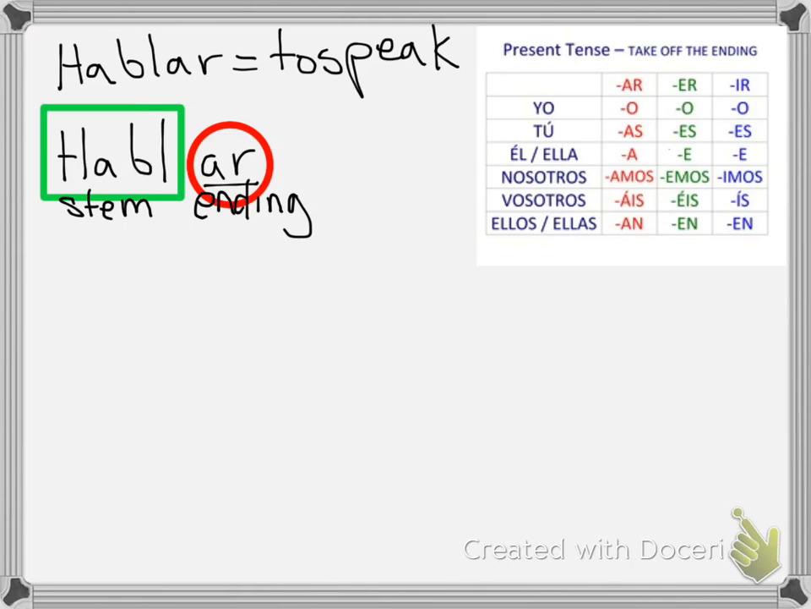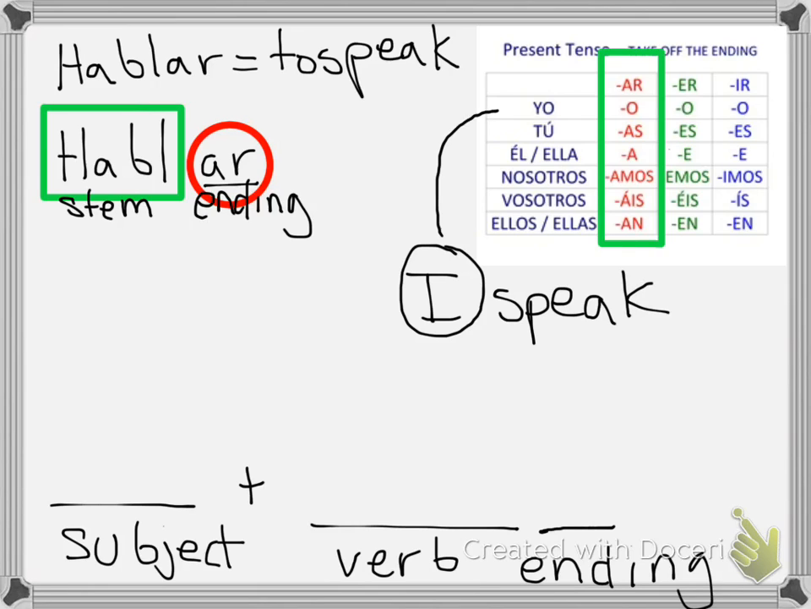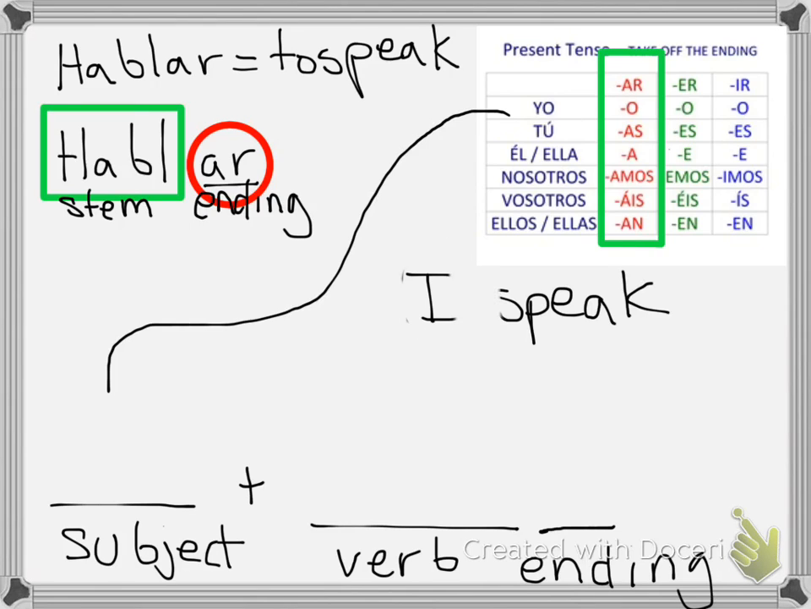Alright, let's get started. The first thing you need to do to conjugate a verb is to have a subject, a verb, and an ending. So in order to do that, we need to pick out an example. Let's try "I speak." Here we have the subject, I, and that goes up to yo, because I in Spanish is yo. We take that and put it in the subject line.